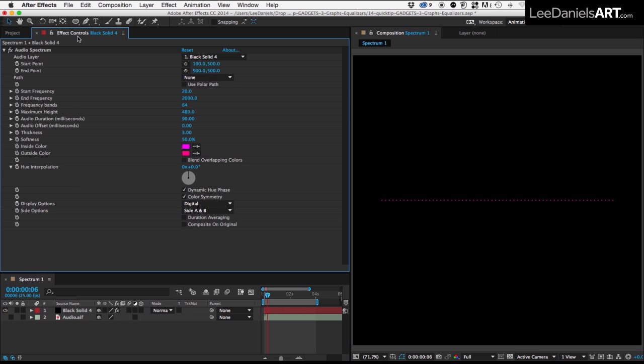And then back over in the effect controls, select the solid, and on the audio layer, select your audio. So now when we do a RAM preview, you should have something like this. By playing around with the frequency and the amount of bands and the height, you can start to generate different shapes.